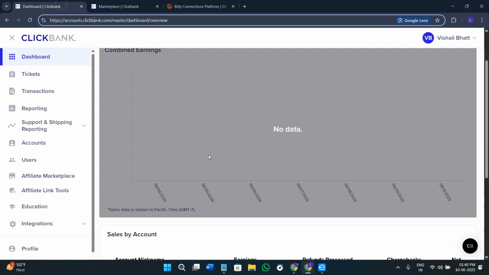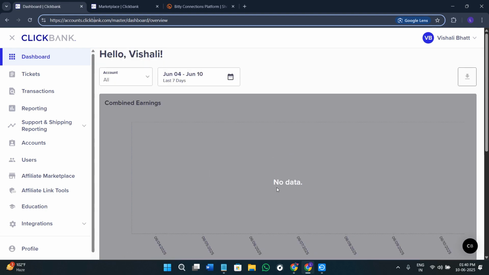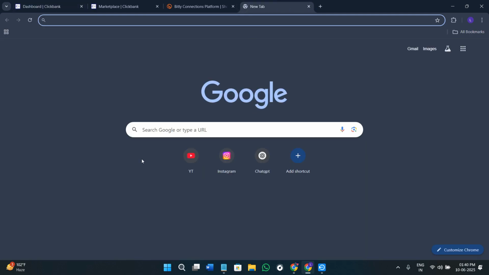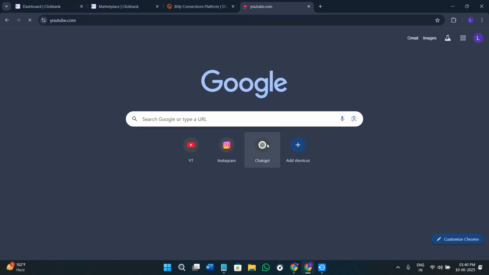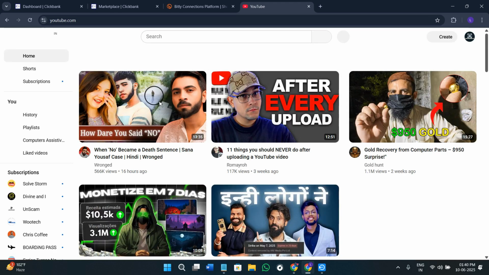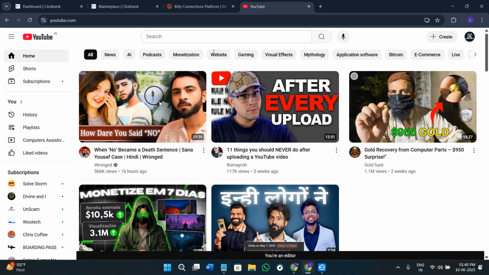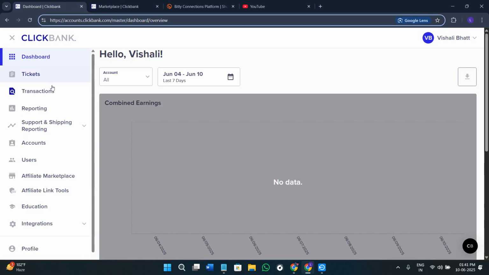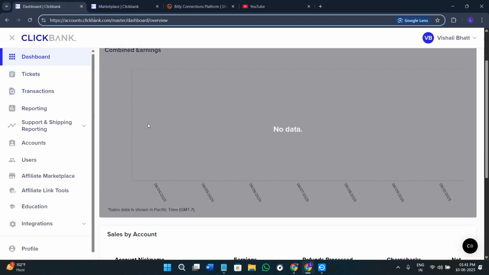After that, in order to promote your links, you can use free and paid methods both. Like you can use YouTube videos with the product reviews and tutorials. You can promote it on Pinterest and blog posts, Facebook groups and Quora answers. You can track your clicks and you can optimize it with the help of the Clickbank dashboard. So this is the dashboard where you can basically see your combined earnings, and you can also check the traffic sources details and sales information here.